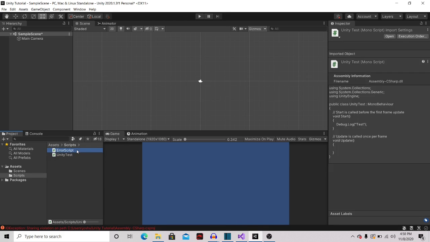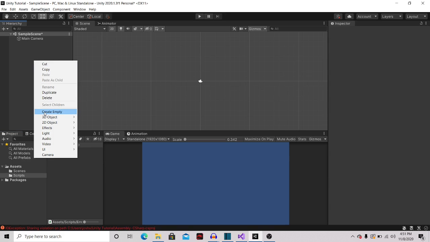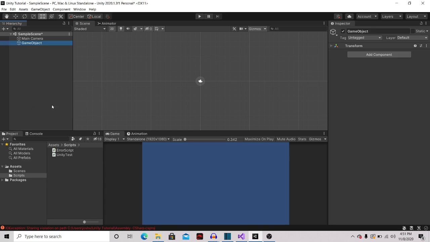Now, they're not going to do anything as they just sit here in your assets folder. You have to actually apply scripts to a game object, which is anything that is in the scene, and it'll go under the hierarchy tab. So anything that you see in here is a game object. So I'm going to right click in the hierarchy, say create empty, because we don't need it to be anything in particular, and we're going to drag our Unity test script onto this game object. So now if I click on it, in the inspector tab we can see the script object goes right there.